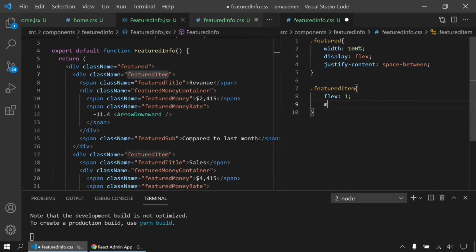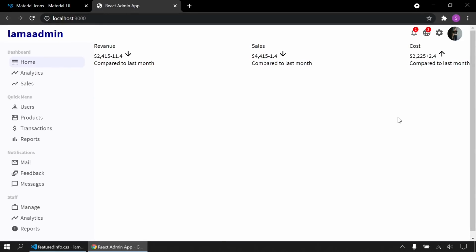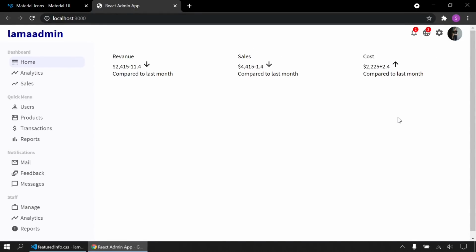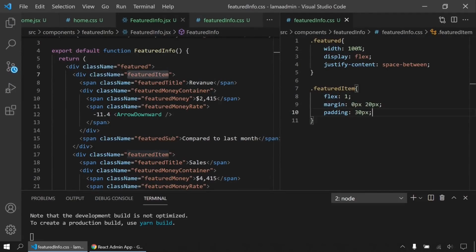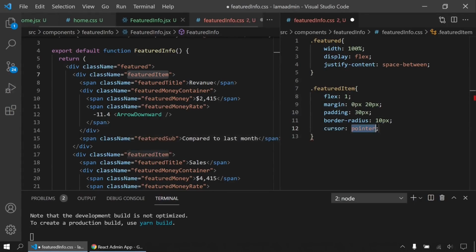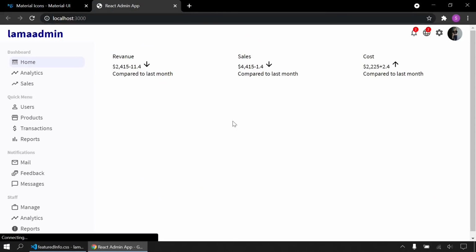I will give some margin from top and bottom and left and right, and I will give padding. Perfect. I will give border radius, that because we are gonna use box shadow. And finally, I will say cursor pointer. Okay, we can't see anything, that because we don't have any box shadow.